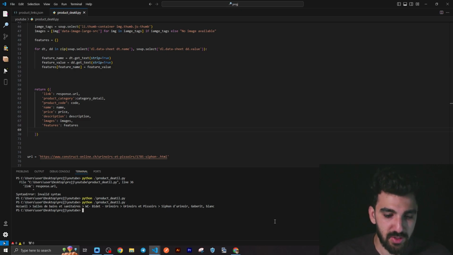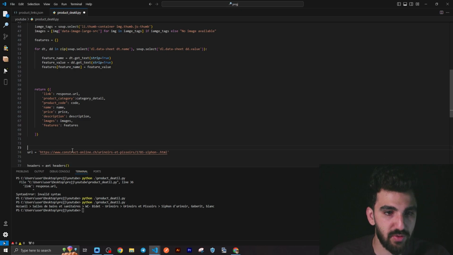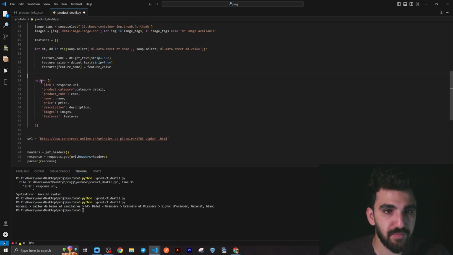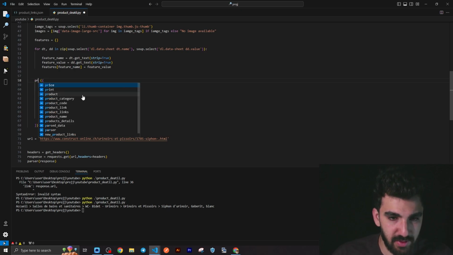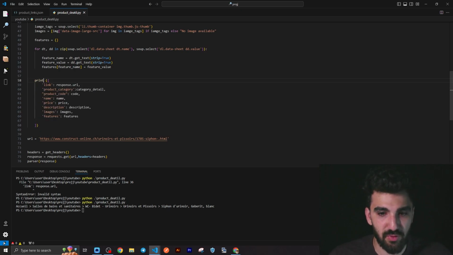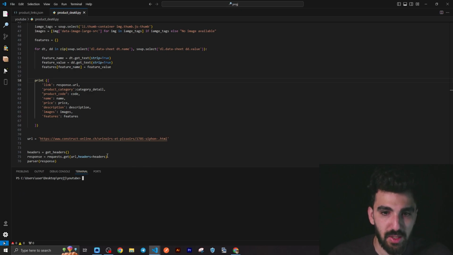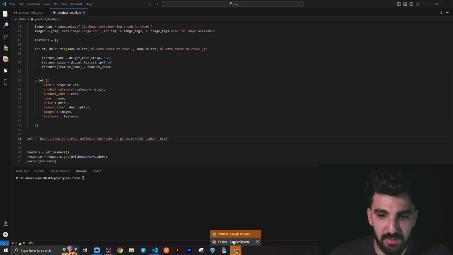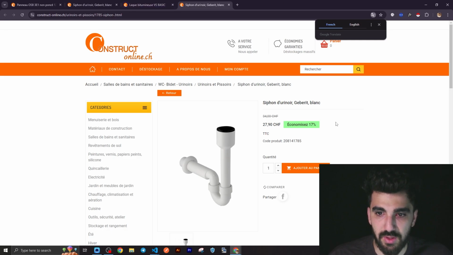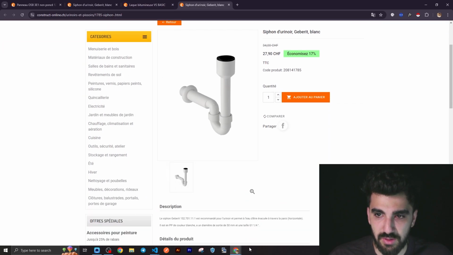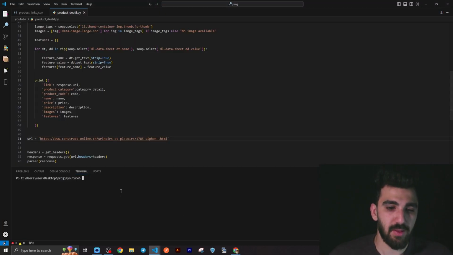Let me just run this code and show you how it works. Let me, instead of returning, just print this for now. It is our URL. Let me just open the URL here. Okay, I don't know what this is in English.